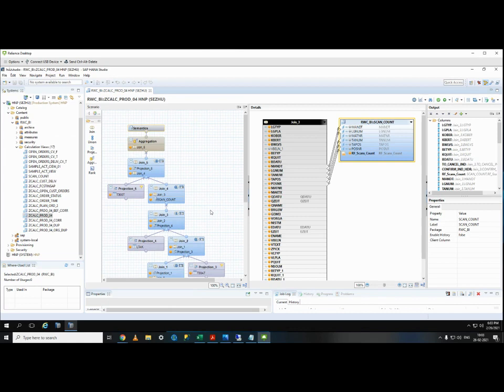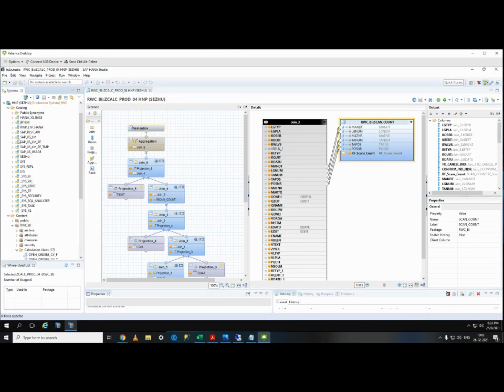Yeah, it's just a data model. And I used the server called SLT, so I can get those records from the ERP system into this.